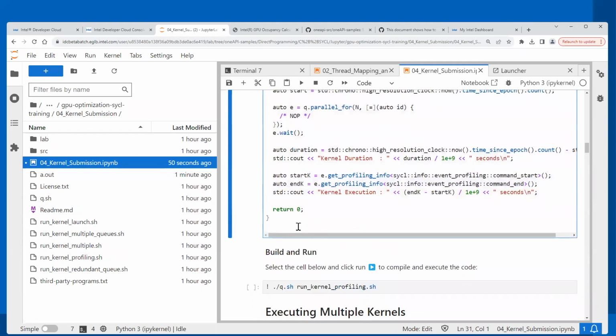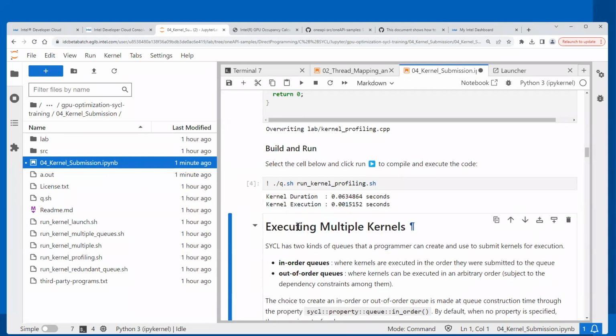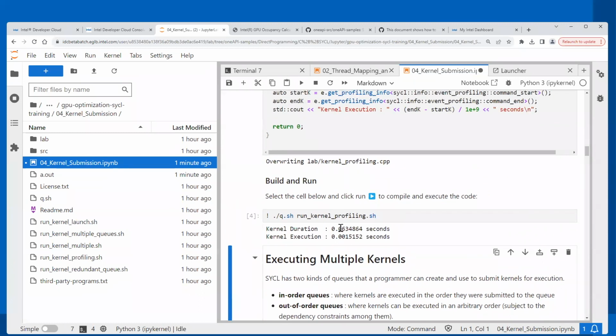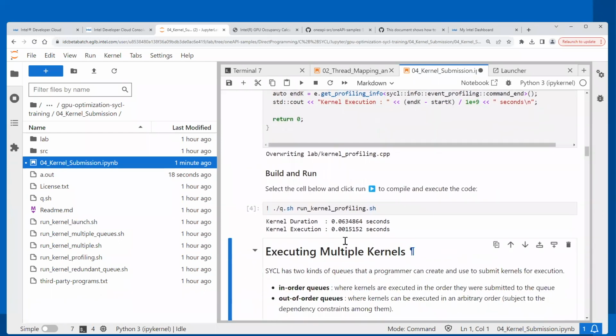So if you run this second code example, you will notice that the kernel duration is actually 0.064, of which 0.06 is almost the submission time, but the actual kernel execution time can be separated out if you use enable_profiling. So now this actually shows that the empty kernel that we submitted takes 0.0015 seconds, right?